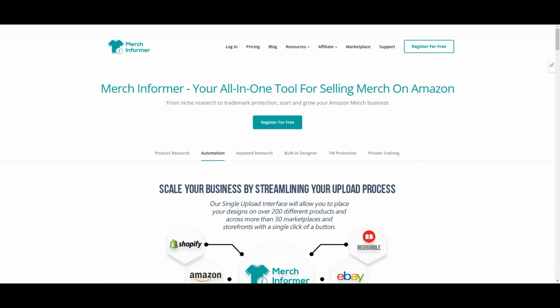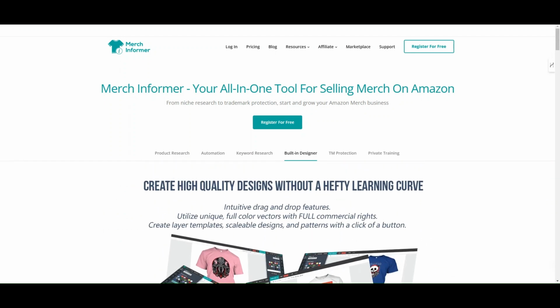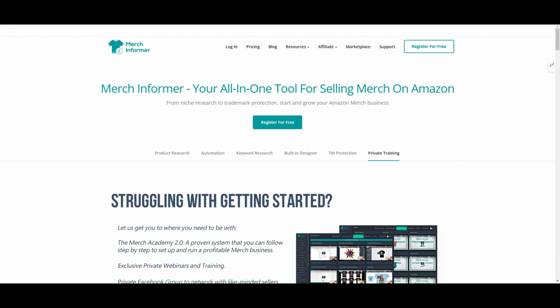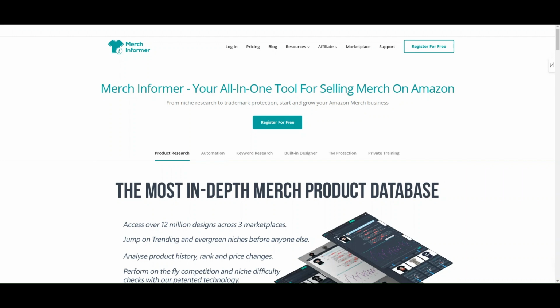And today we're going to be going over Merch Informer. So, Merch Informer is probably the best tool you can use when you need to do research for designs for Merch by Amazon. You can also use it for other platforms as well. So, if you're selling on like Redbubble or Teespring or Etsy, you can use this tool to get information because they do have other platforms that you can get research from.